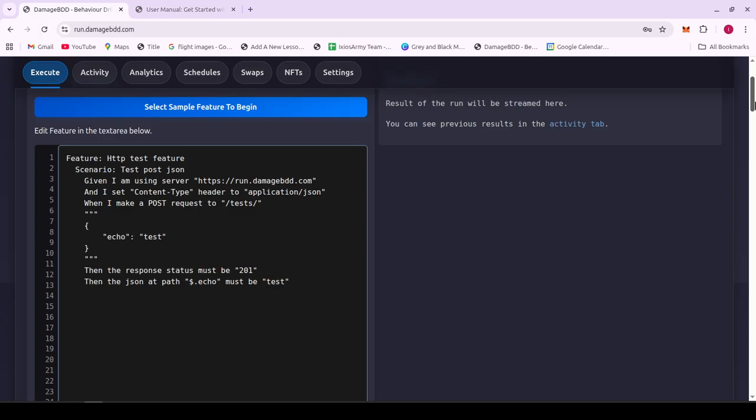Now let's continue. I'm trying to make sure I explain it very well. This is the data that is being sent: echo colon test. So in text, I'm sending a message saying echo is equal to test. That is the message I'm sending to my recipient. Remember, now that I'm posting it, I am expecting a reply. Then the response must be 201, which is what I am expecting.